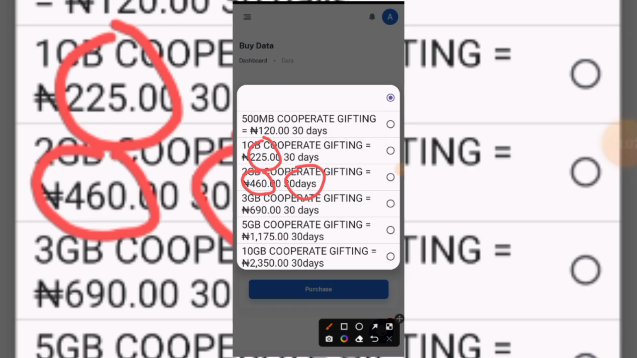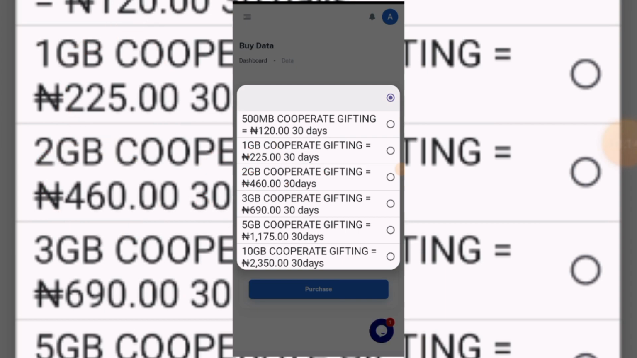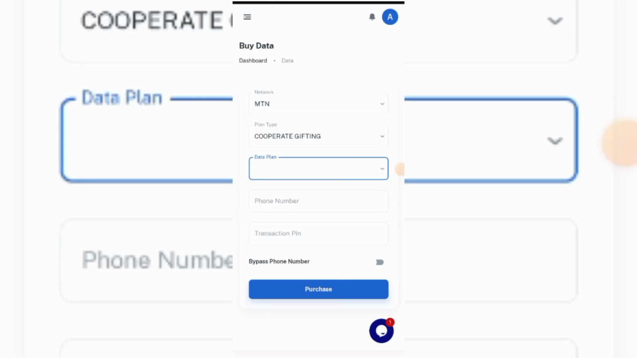I've been using this website for quite a long time, and it has been working so fine. All you need in order to start selling data is to create an account on this platform. Once you have an account, you tell the person that you want to sell the data to, to send you his phone number.